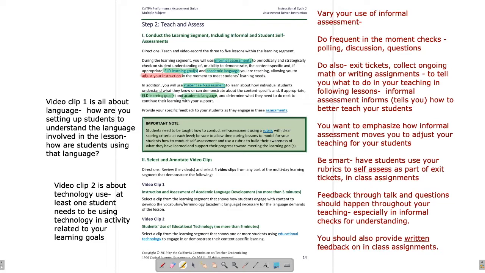In the way that CalTPA is framing this, student self-assessment, their reporting of their own learning, a kind of metacognitive activity, helps you to see how they see themselves as learners. But more importantly, and this is the part that's missing here, is the students get to see themselves as learners, and this part about determine what they need to do next. This is also for the students to determine for themselves what to do next.